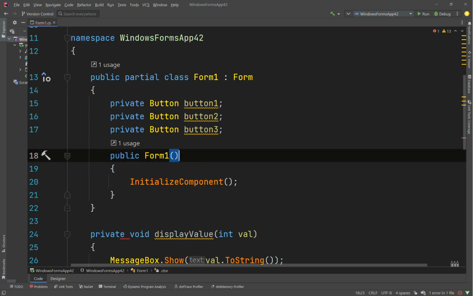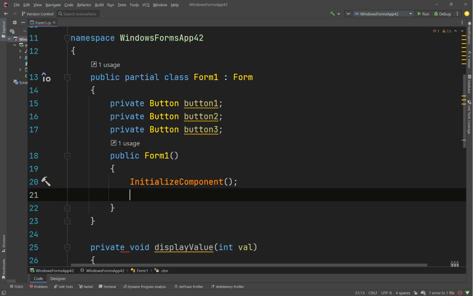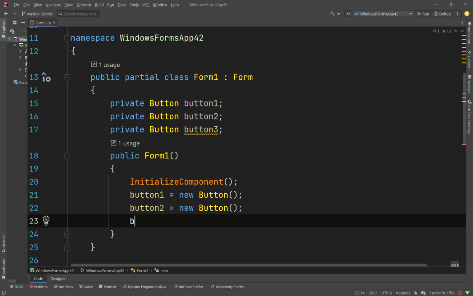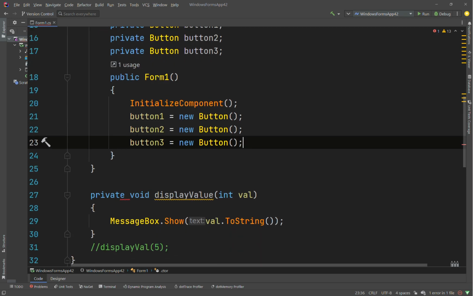Then this is a constructor here. We've talked about that before. You may have seen me do a little bit with it here and there. But for example, we can just say button 1 points to new button. Then button 2 points to a new button. Same thing, button 3 points to a new button. Now we have 3 buttons.